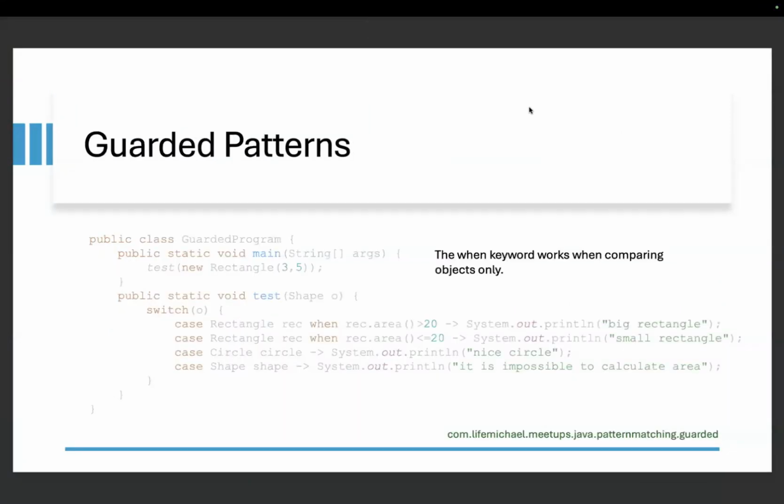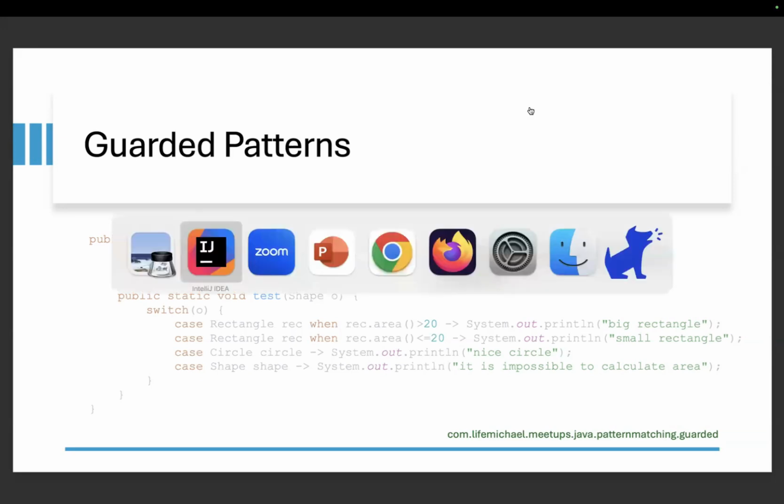Now, we can create a pattern matching that includes the use of the when keyword. We can do so only when dealing with objects. Let's take a look at this code sample.